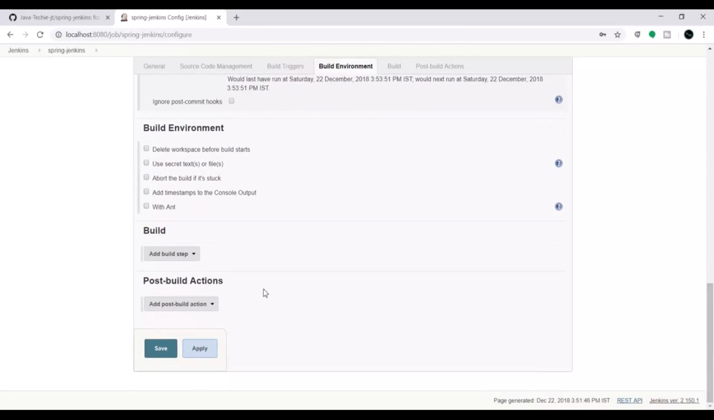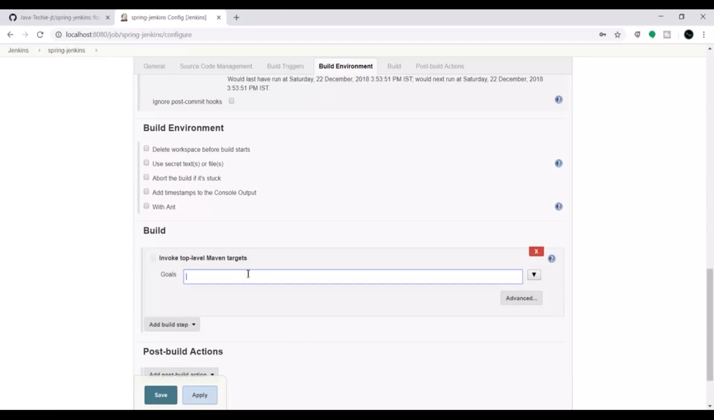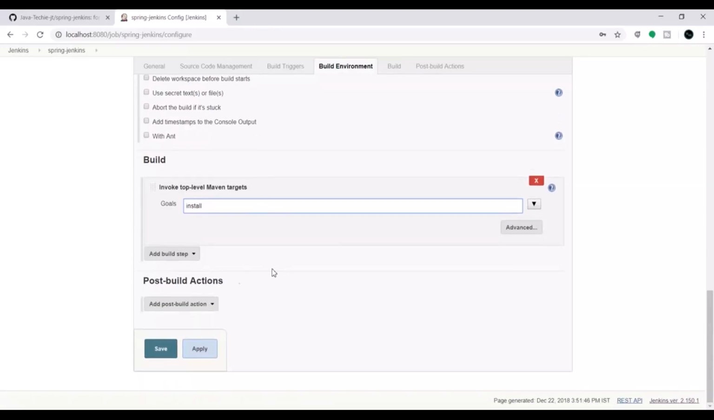Okay, now come to this add build step. I want to add something related to Maven. Invoke top level Maven target. Here you can set the goal of Maven. Let me say clean install. I guess clean is not required. Once we do the install, it will cover the clean life cycle as well. So let it be install. Okay, this is the build step.